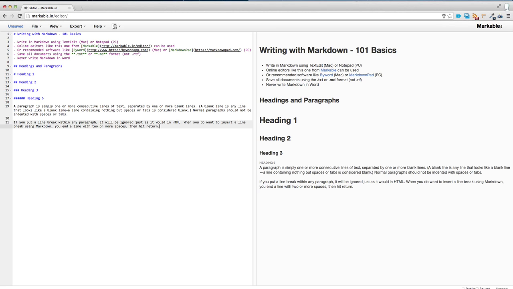And a paragraph is simply one or more consecutive lines of text separated by one or more blank lines. A blank line is any line that looks like a blank line, so this is a blank line right in here, containing nothing but spaces or tabs. Normal paragraphs should not be indented with spaces or tabs, so we haven't indented this. This starts right to the left.